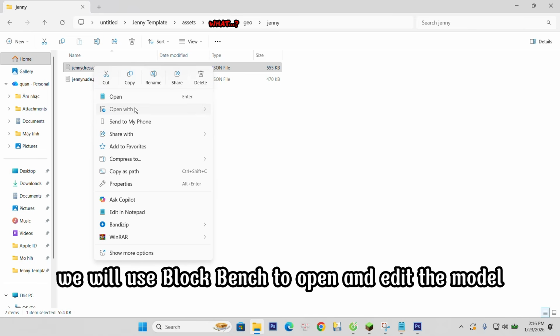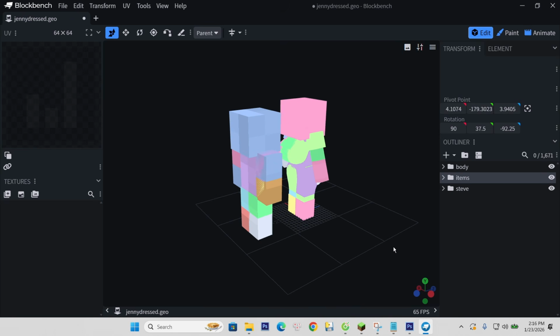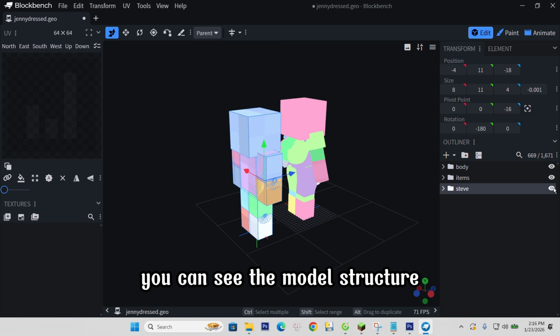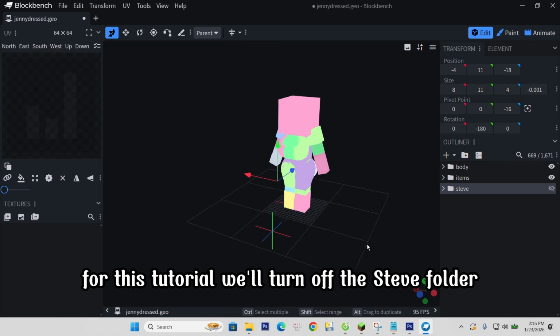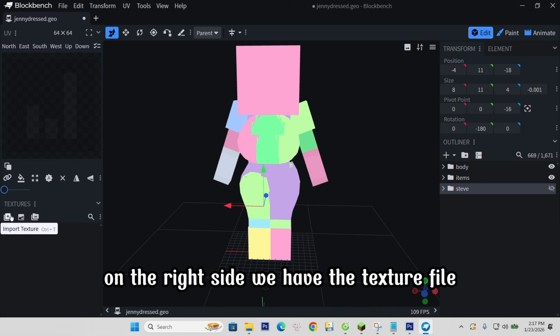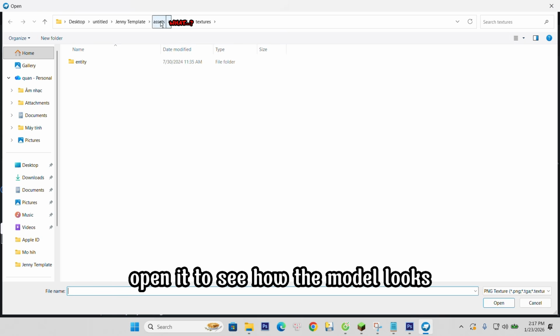Now, we will open the model file to start customizing it. We will use Blockbench to open and edit the model. On the left side of the screen, you can see the model structure. For this tutorial, we'll turn off the Steve folder because it's not relevant. On the right side, we have the texture file. Open it to see how the model looks.